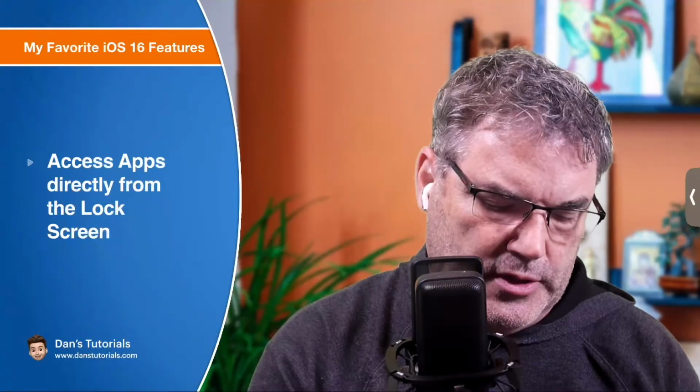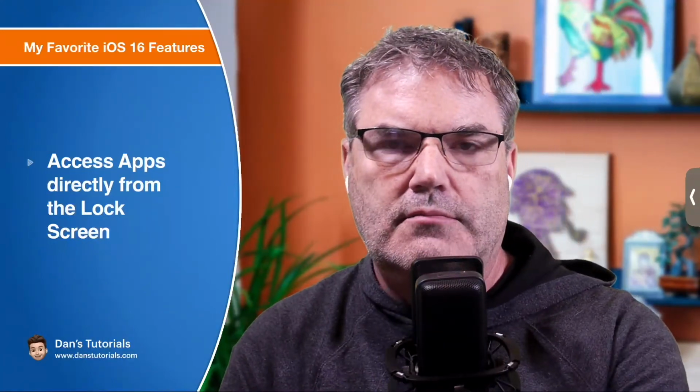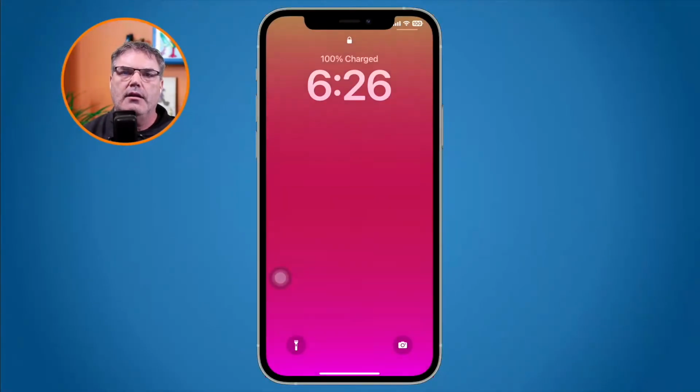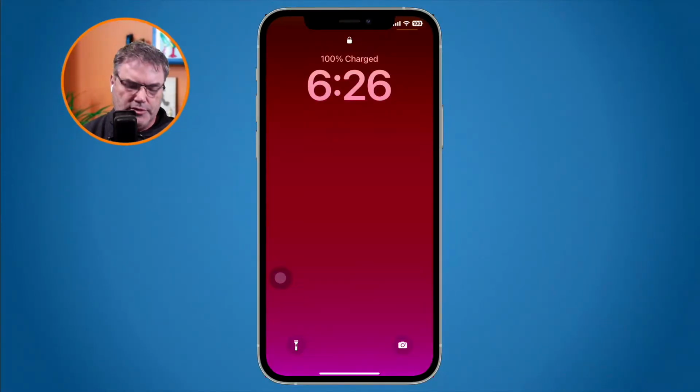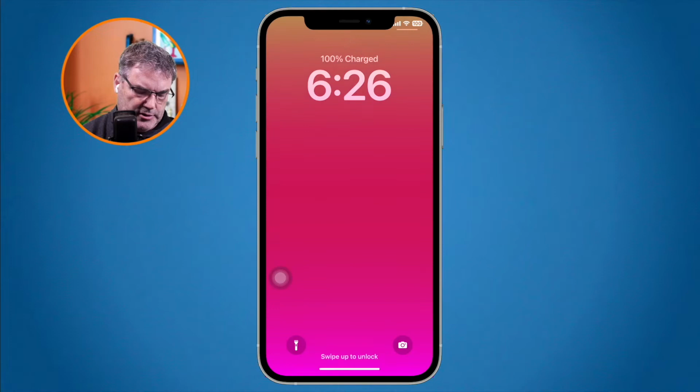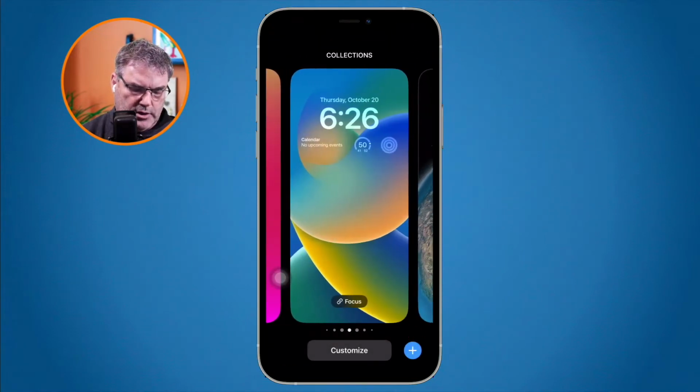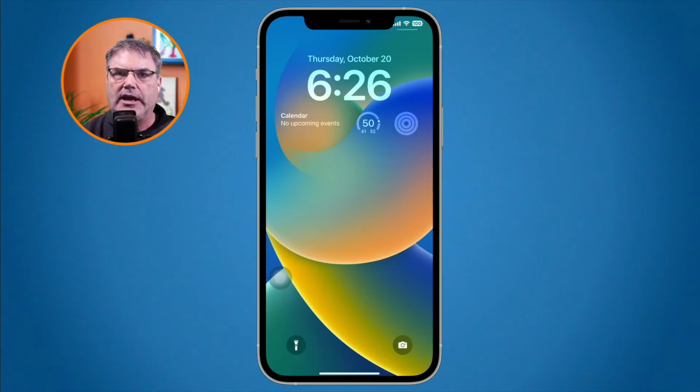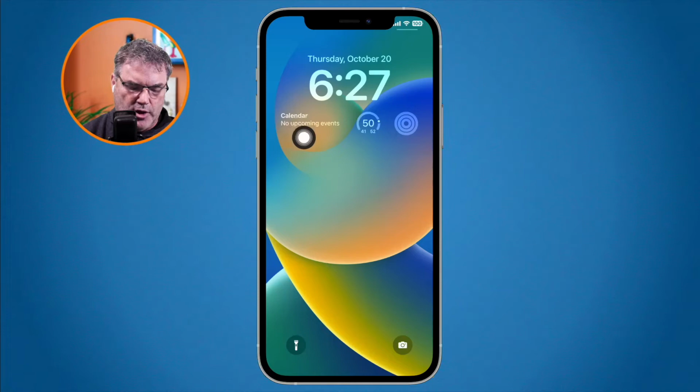Well, if we go to my lock screen here, what we're able to do is add widgets. So I'm going to switch to a different lock screen here. And you're going to see that I have a calendar widget up here. I have the temperature, and then I also have my fitness here. So these are different widgets that I can add. And if I tap on any one of them, it opens up.